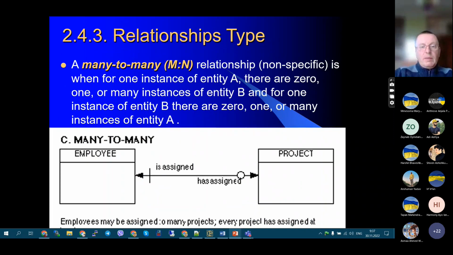Okay. And for a many-to-many relationship, one instance of entity A relates to 0, 1, or many instances of entity B, and for an instance of entity B we also have 0, 1 or many instances of entity A. Here is a situation in contrast to the previous one, and it is the situation in reality. When you just start to analyze the subject domain in order to create a database, first you will find it is definitely a many-to-many relationship.